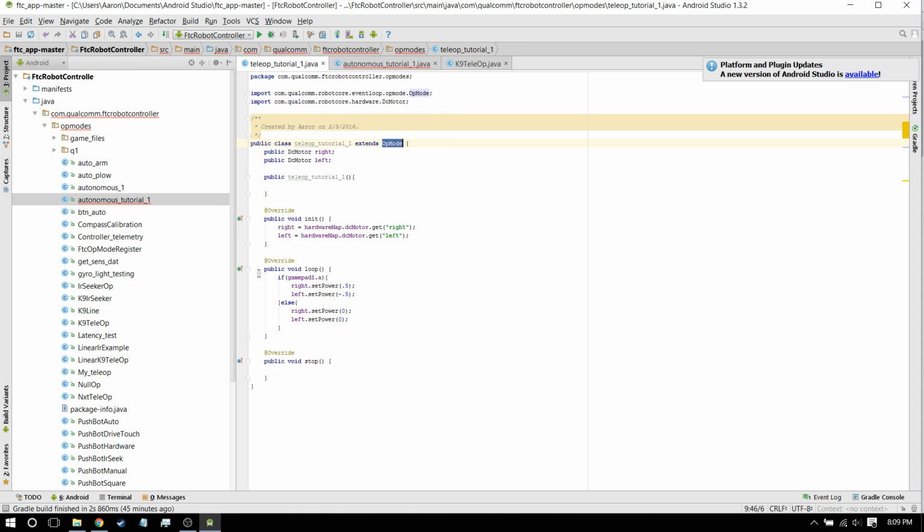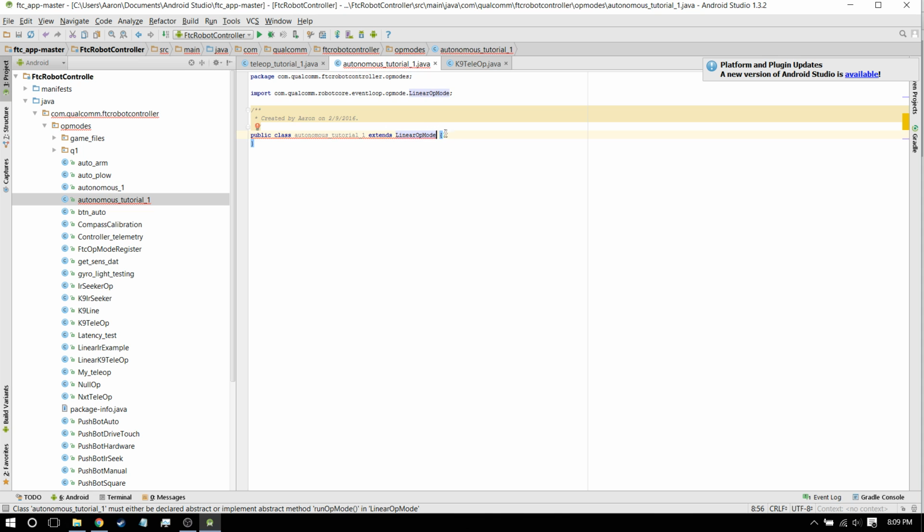In op mode, we had a loop that runs over and over again indefinitely. In linear op mode, we're not going to have a loop. We're going to have a sequence of instructions that runs once and then stops, which is exactly what an autonomous is. It's only 30 seconds long, and there's a sequence of moves that it needs to do to get where it needs to be. So this makes sense. And then we need a constructor, just like last time. That doesn't really do anything, but Java needs it.